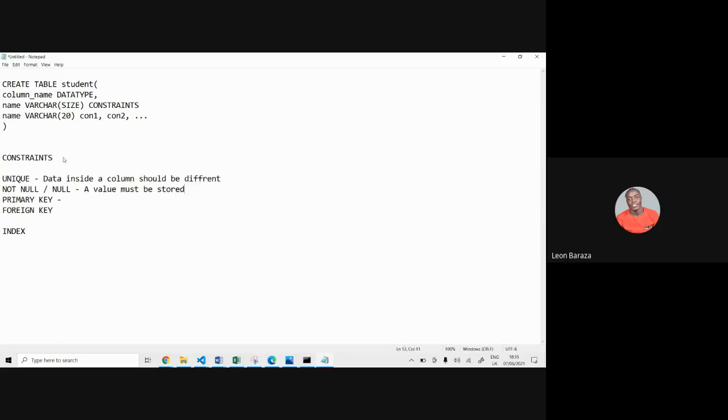The reason why I began with this, you'll now see, is that these are the constraints that we have: unique, not null. Now I'll go to primary key and foreign key.